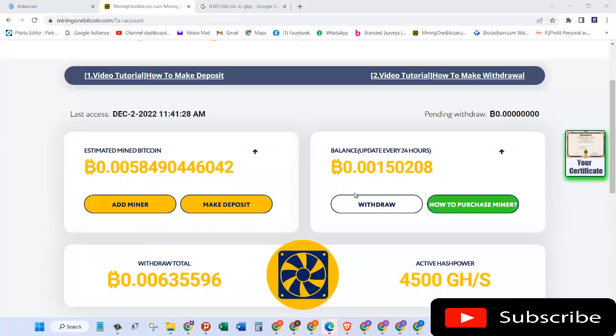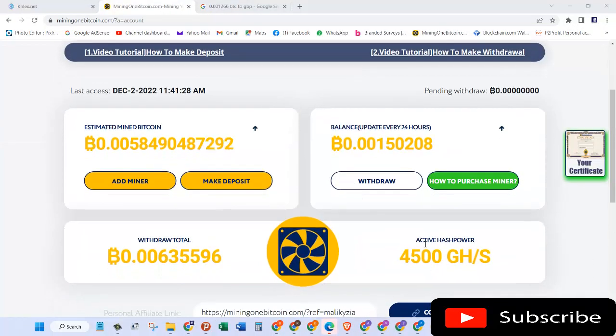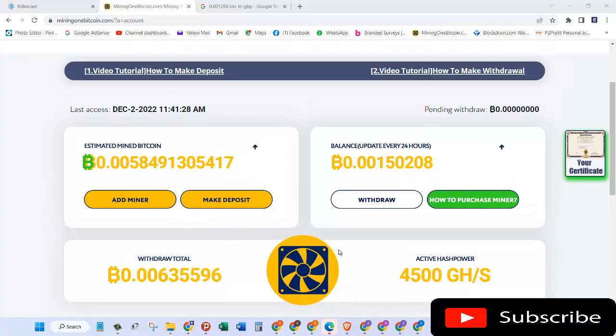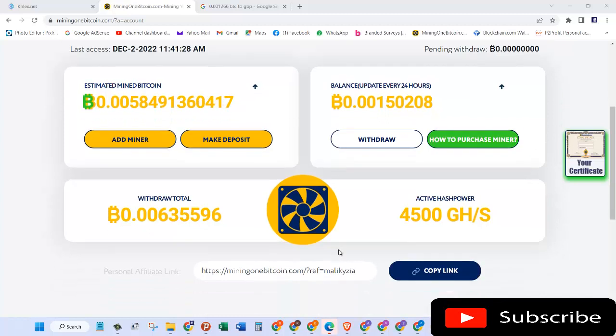All right, welcome. The transaction has just been approved, and as you can see, the active hash rate is now 4,500 GH per second. So that means I have added a miner to my active hash rate. It is now 4,500. So this is how you can add or buy a miner on mining1bitcoin.com in order to increase your hash rate.